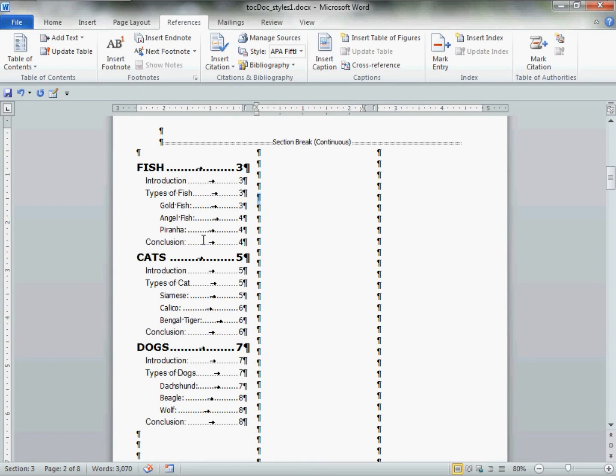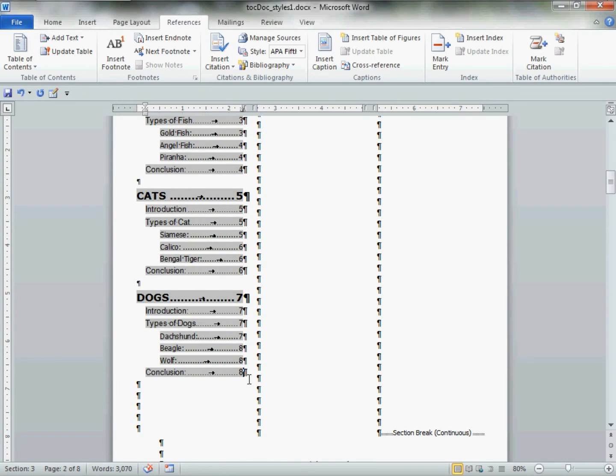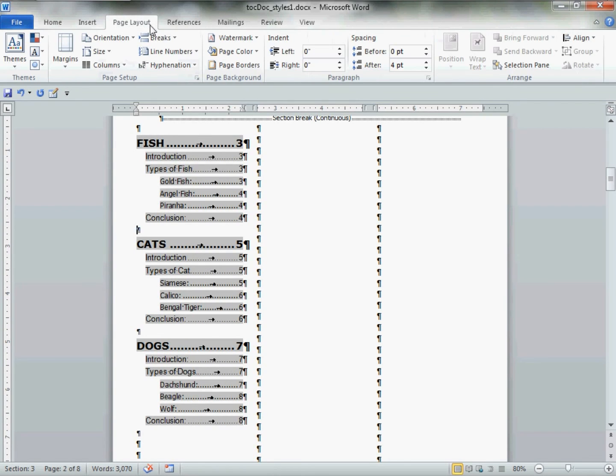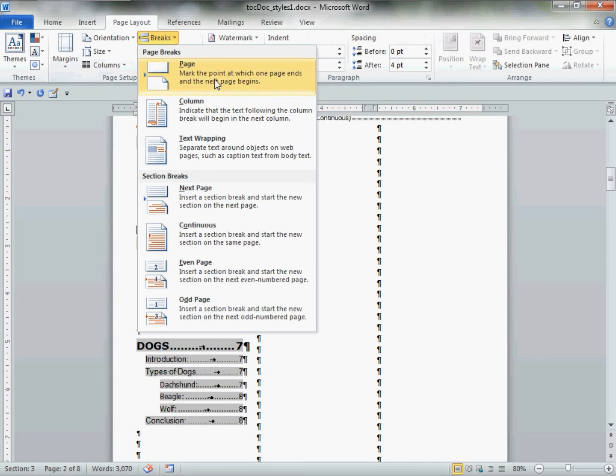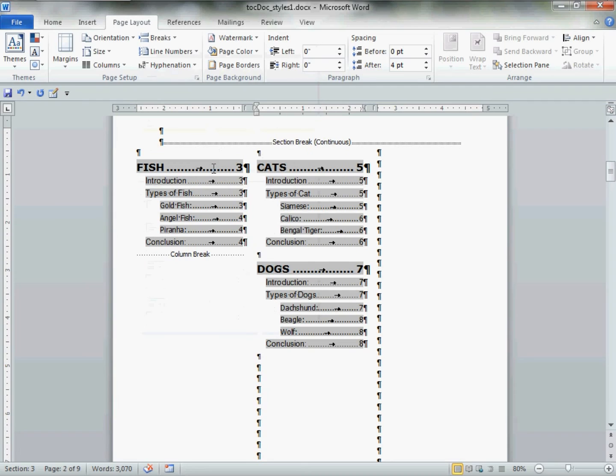The first group, at the very last P of your very first group, hit enter. That separates them. Of your second group, do the same thing. The very last, hit enter. And even your third one, to keep your spacing good, hit enter. Now, up to the first P, right at the end of your first group, we're going up to Page Layout, Breaks, and Column Break. Click. Now you see what we've done?